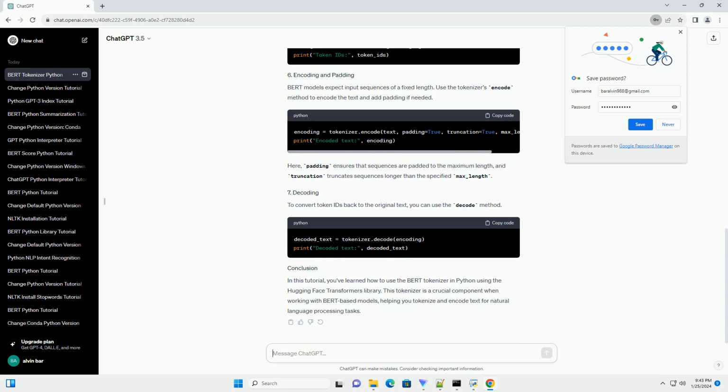BERT models expect input sequences of a fixed length. Use the tokenizer's encode method to encode the text and add padding if needed. Here, padding ensures that sequences are padded to the maximum length, and truncation truncates sequences longer than the specified max_length. To convert token IDs back to the original text, you can use the decode method.